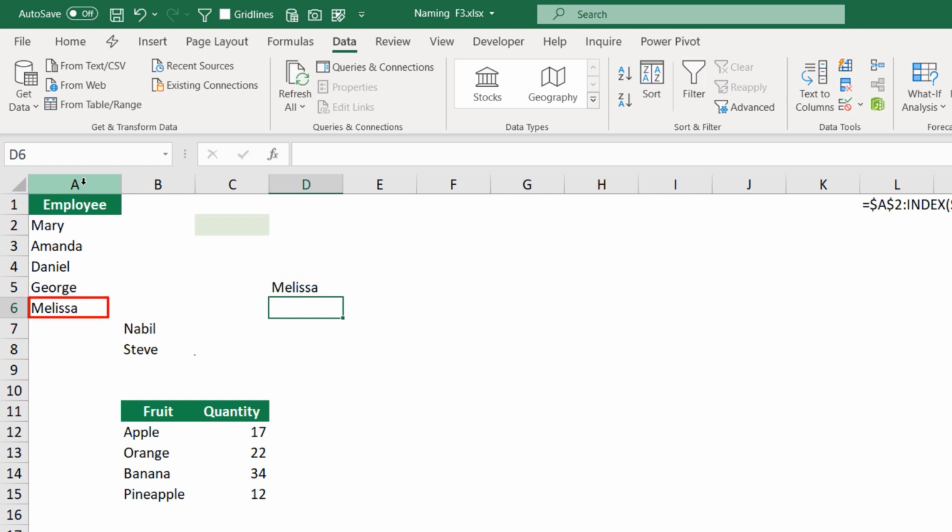I can use this same INDEX function that returned the last name in the list to return an entire range that I'll be storing in a defined name. So I'll be using the INDEX function in a way that instead of returning Melissa, it returns the cell reference where the value Melissa exists. So let's do that, modifying the context of the INDEX function to return a cell reference.